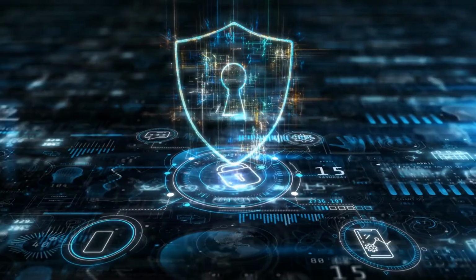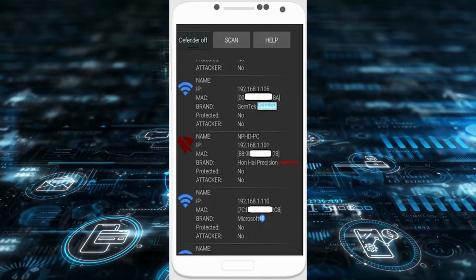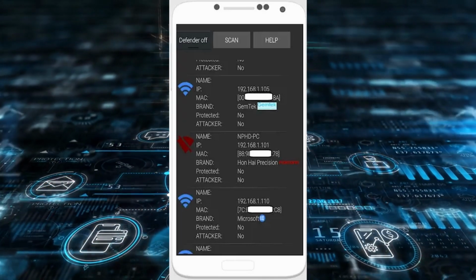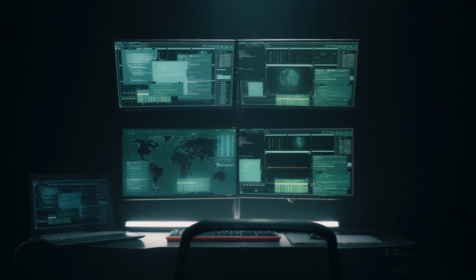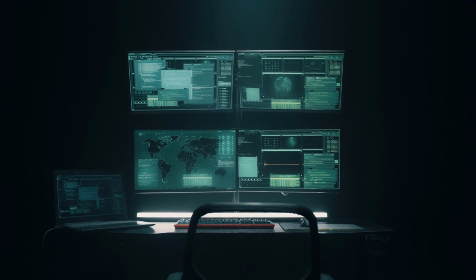Number 12, Netcut. Control your Wi-Fi network like never before. Netcut allows you to see all devices connected to your network and gives you the power to block any device with a single tap. It's perfect for managing your network and ensuring no unauthorized devices are connected.